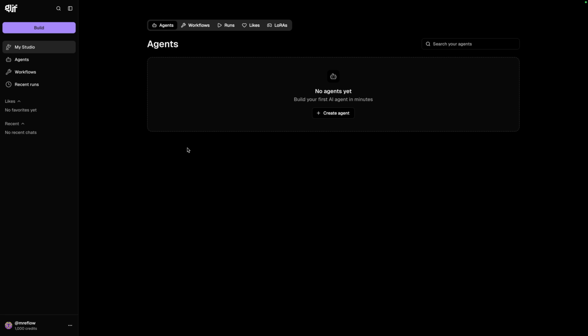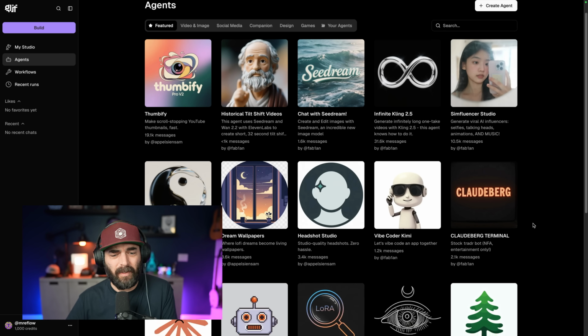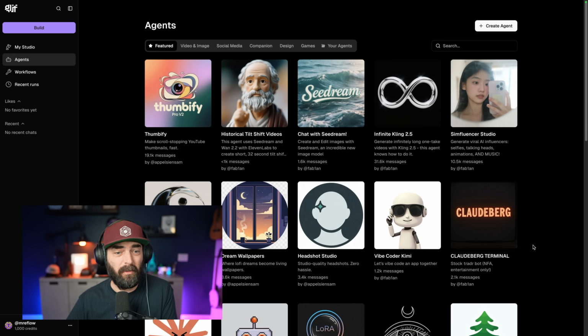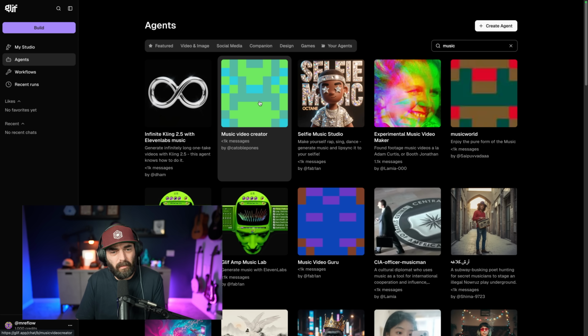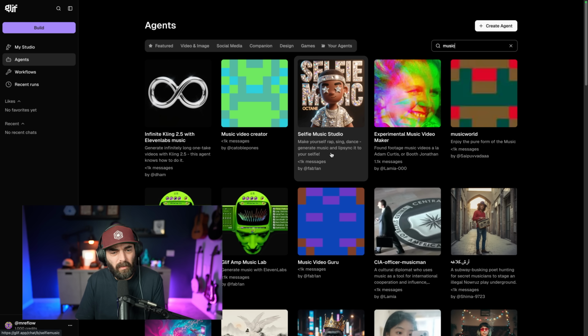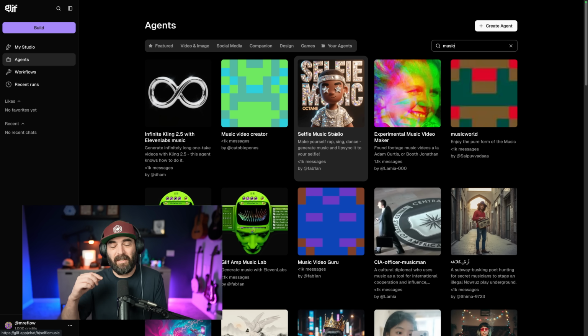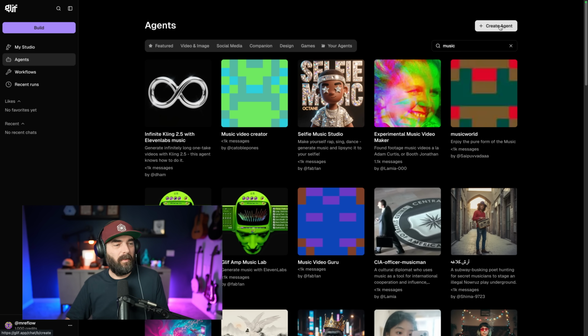So once you're inside of GLIFF, we can come over to agents here, and we can actually see a ton of different agents that have already been pre-built. There might even be one that's already pretty close. Let's see. Music video creator. Generate infinitely long one-take videos with Kling 2.5. Selfie music studio. Make yourself rap, sing, dance. But you know what? I'm just going to build one from scratch since I know exactly what I'm looking for. So let's create an agent.